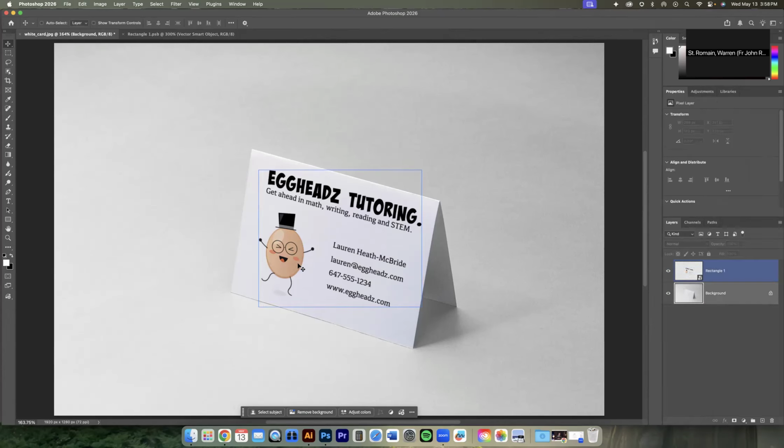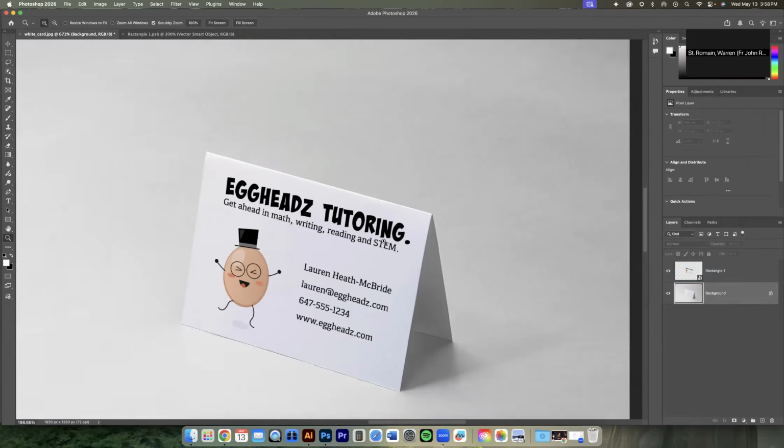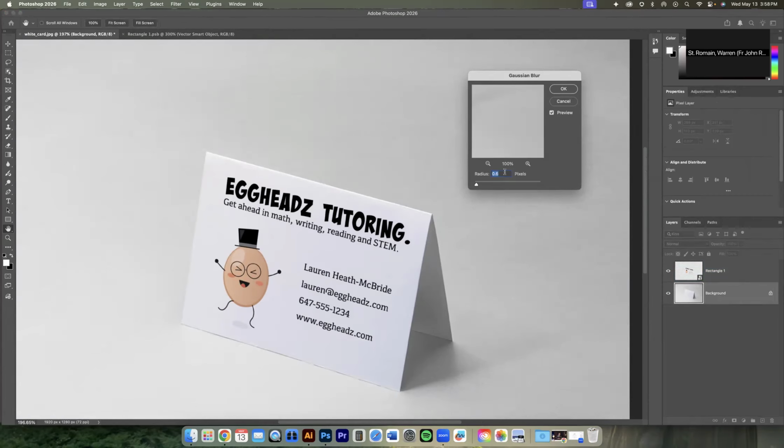The last thing I might do is just add a little bit of a blur to this, because if we look, this image here has got a little bit of speckle in it, and this is quite sharp. So we're going to zoom out. We're going to add a blur by going Filter. I'm going to go down to Blur. I'm going to go to Gaussian Blur, and I'm going to bring that up to, I don't know, maybe 1.2. 1.5, that looks okay to me.